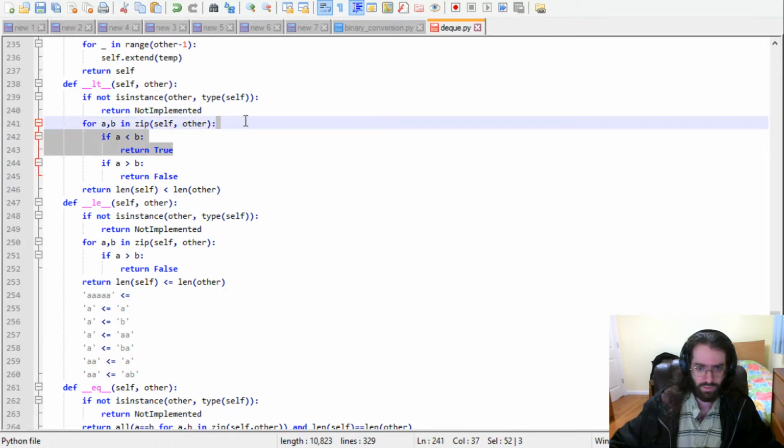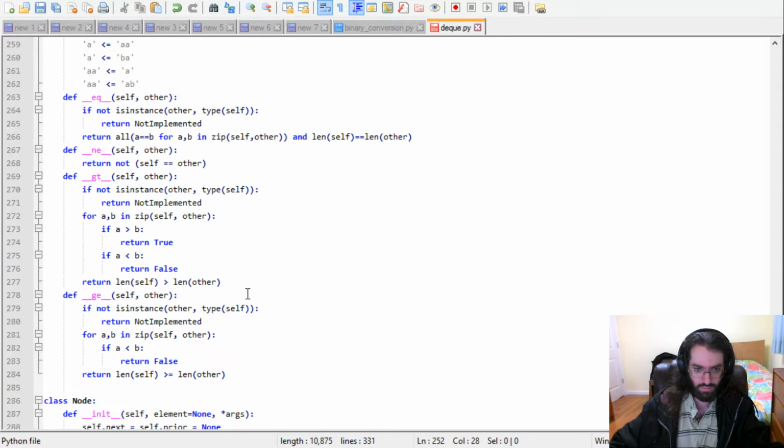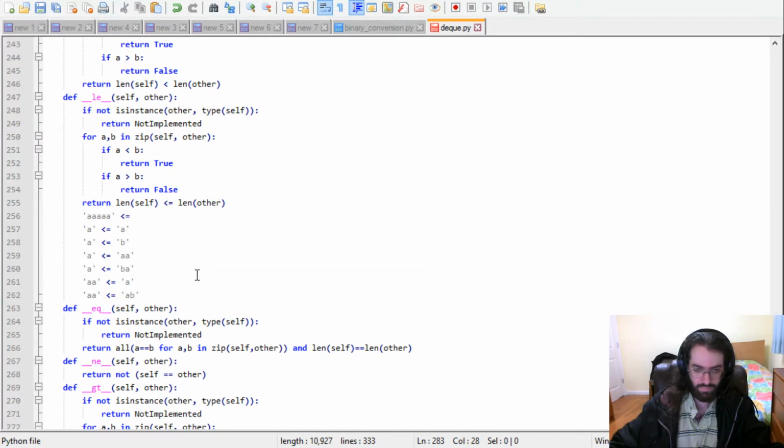I think we need to do something similar. I think we need this. If one is just smaller than the other, then we know it's less than or equal to, and we don't need to check the length. I think we need this part. And similarly, greater than or greater than or equal to needs this. If we get to the end of our loop without returning, that would mean that everything was the same, and then we just check the length. Okay.